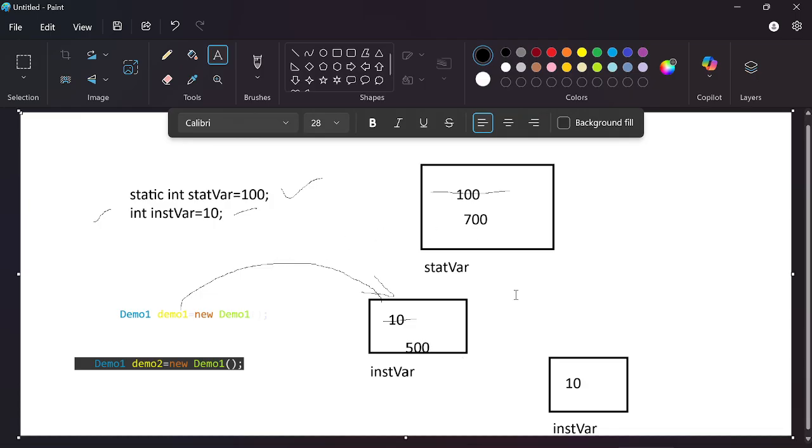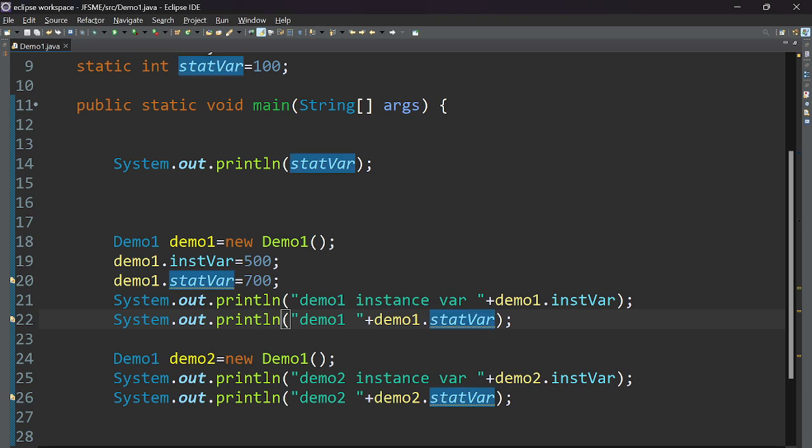Now this is how that memory looks like. If I refer this instance variable with demo 1, we get 500. If I refer the instance variable with demo 2, we still get 10 because they maintain separate copy. If they maintain the same copy like static variable, we would have got 700 for both. Now that we should get 510 if it maintains separate copy. If it gives us the same result for both, then it maintains the same copy. So let's save it and see the result.